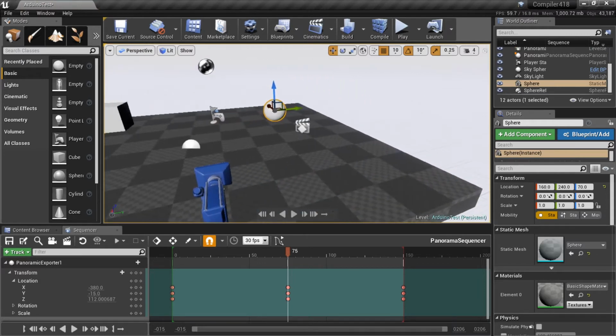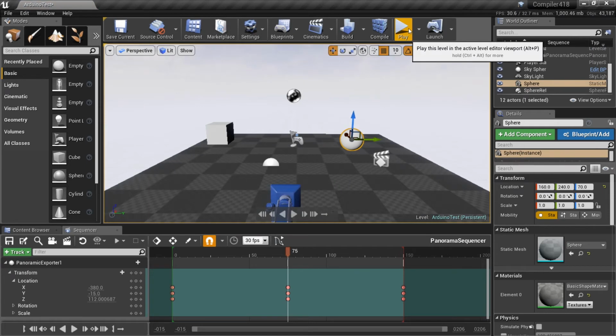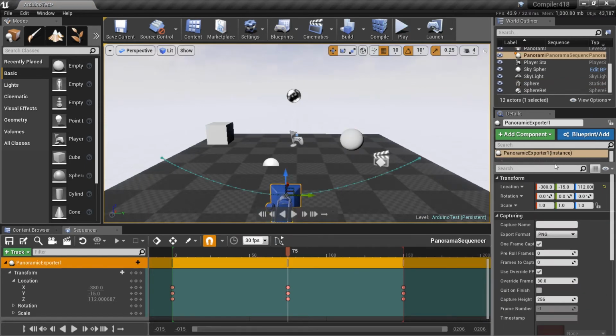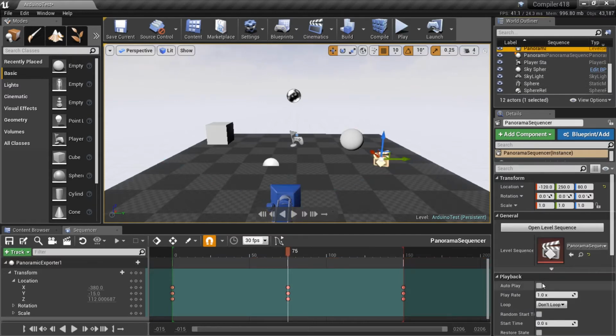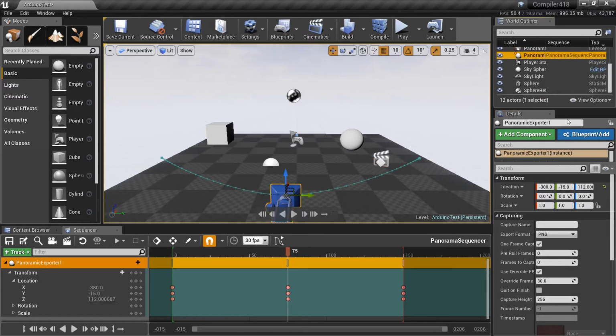And if I hit normal play, this won't do anything just yet, but let's go ahead and select this panoramic exporter. Oh, actually, let's finish the sequencer. The sequencer, all I have to do is just make sure that it auto starts. So when we hit play, it'll automatically do the 5 seconds, and then it'll return to wherever the player start is. So that's components done. Let's go back to the exporter.